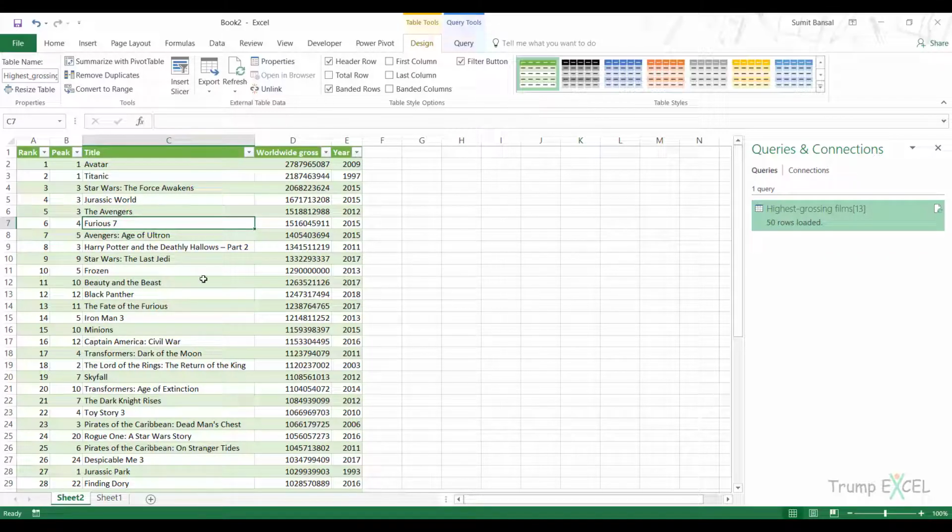Obviously you'll have to be connected to the internet to do this, but Power Query is going to do this automatically. So you do not have to worry if the data gets updated. You don't have to do this again and again. Let me show you another example of doing this.